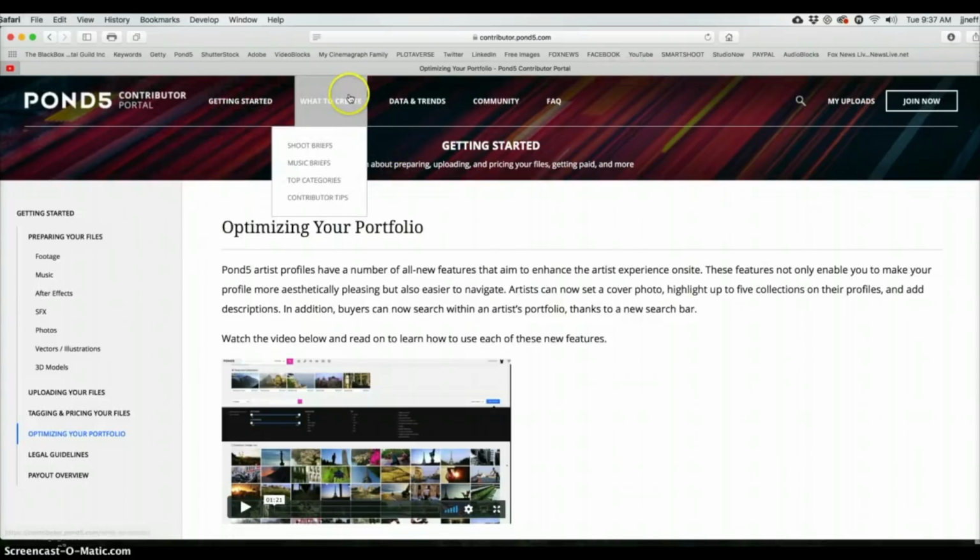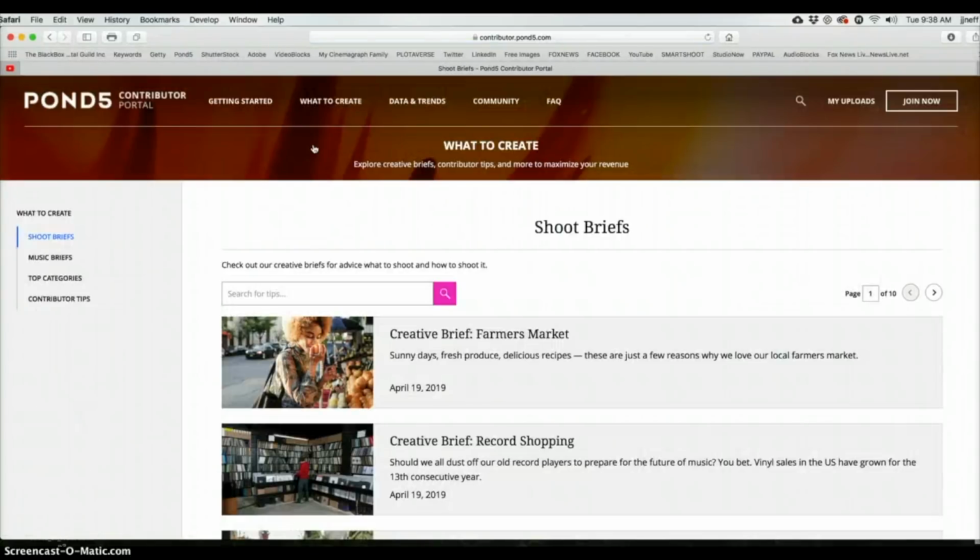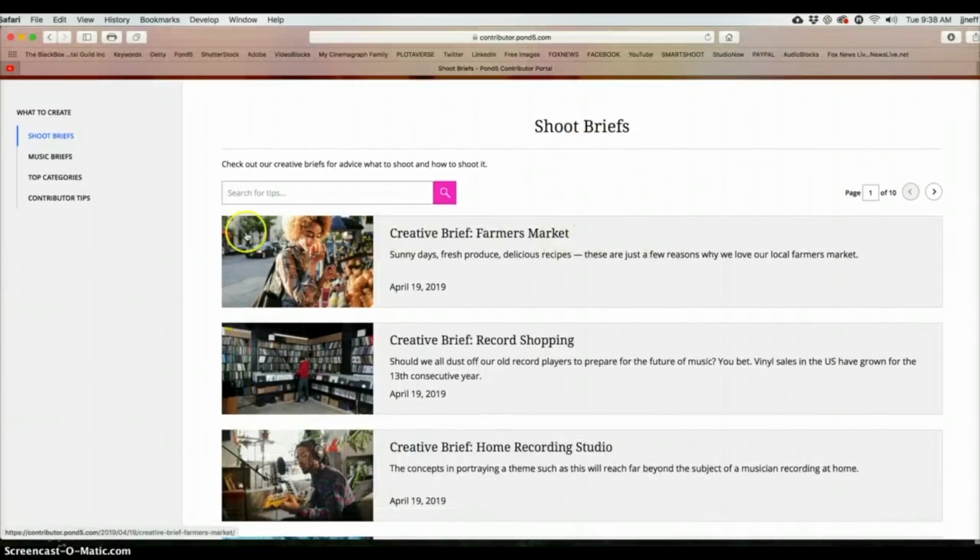Now let's jump over to what to create. I'm just going to jump down to shoot briefs, and really what I'm covering here is mainly video, but as you can see here, they have other things for music, templates, and other things as well that they sell on Pond5. I just don't create those. Now let's go here to a creative brief, and I think that Pond5 has some of the best briefs for you to browse through and use.